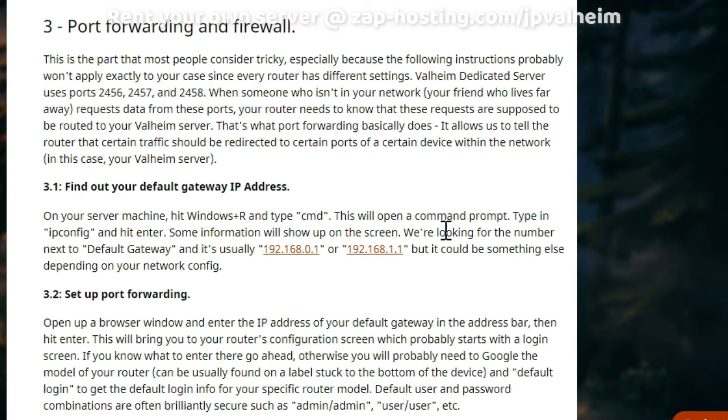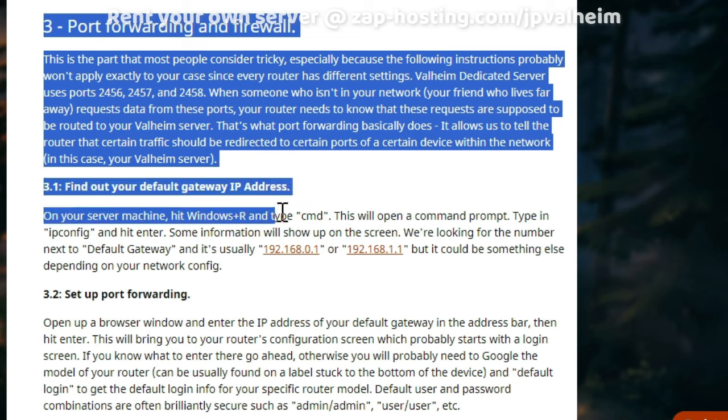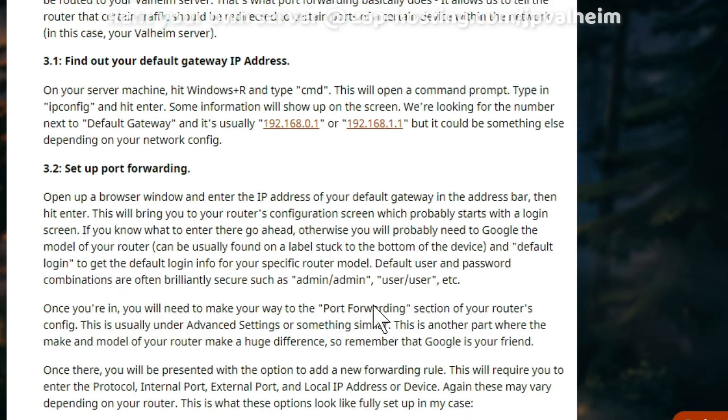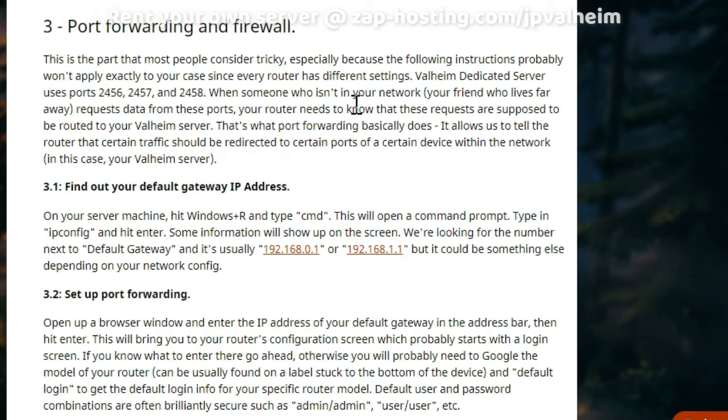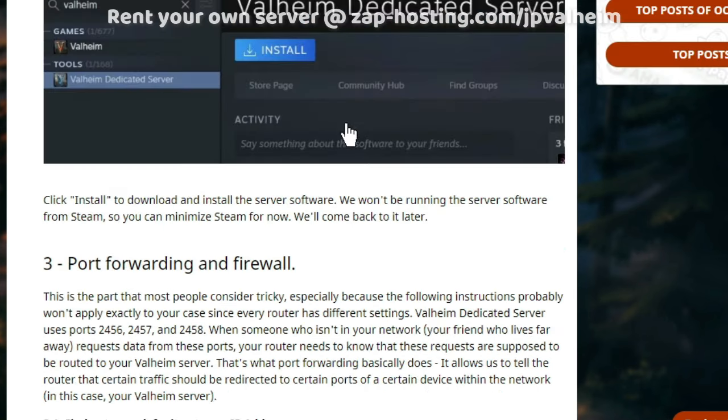And I'll have one note about what usually confuses people, and that's all of the forwarding and the firewall stuff. And that's, again, why this guide is so good. It has all of the information you need to set a server up yourself, even if you're not a good networker and you don't have a lot of PC experience. Check out the link in the description to this Reddit guide.